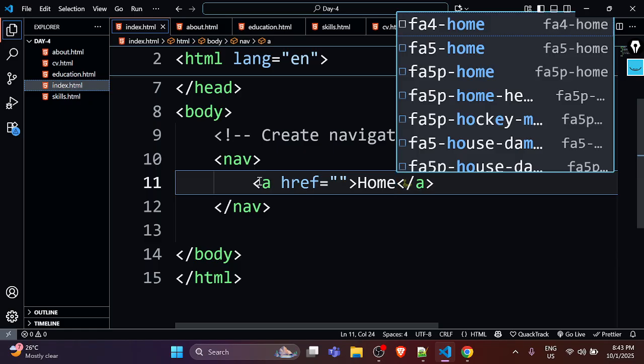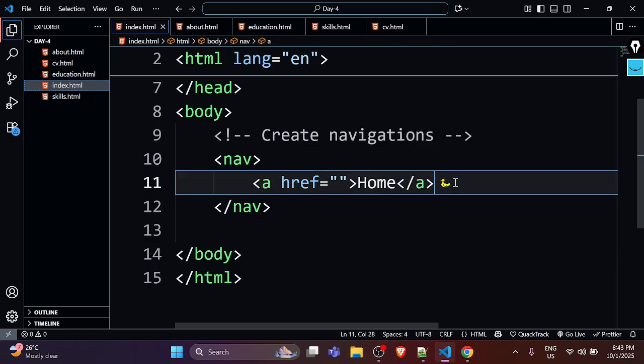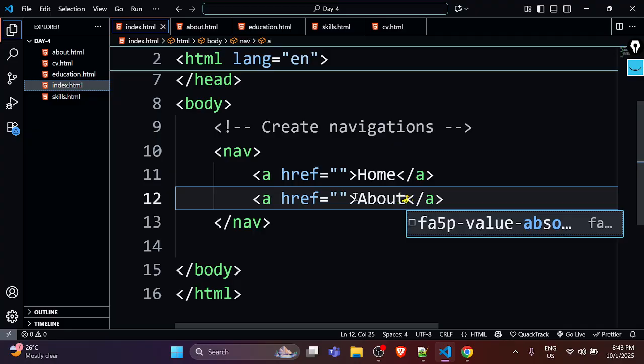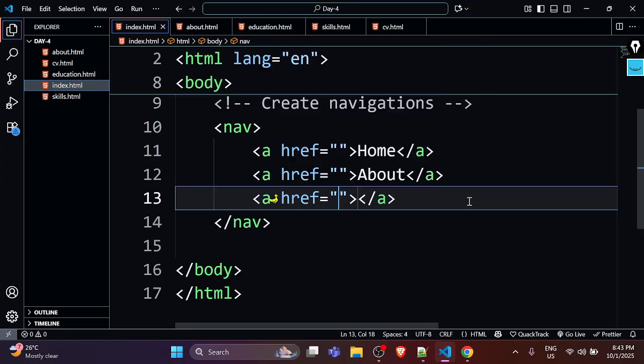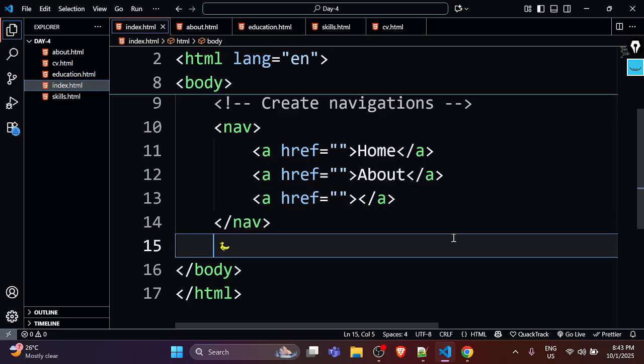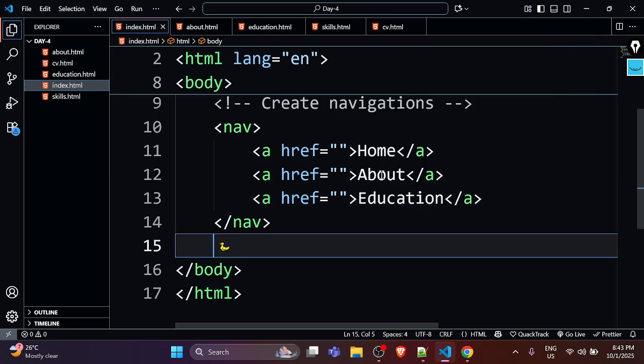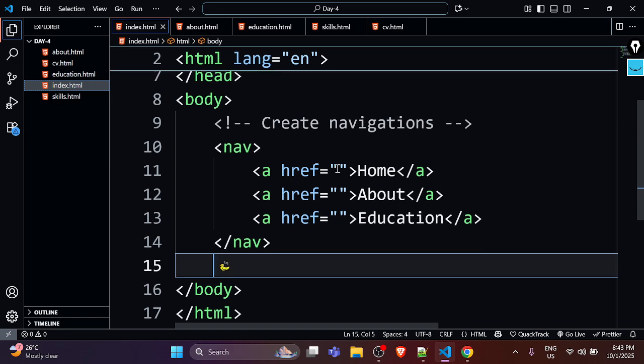Okay. Similarly, I have to create other navigations like an anchor tag, and this is for about. This is for education. If you want to check the output of this, you can click on Go Live, and here you can see the output.